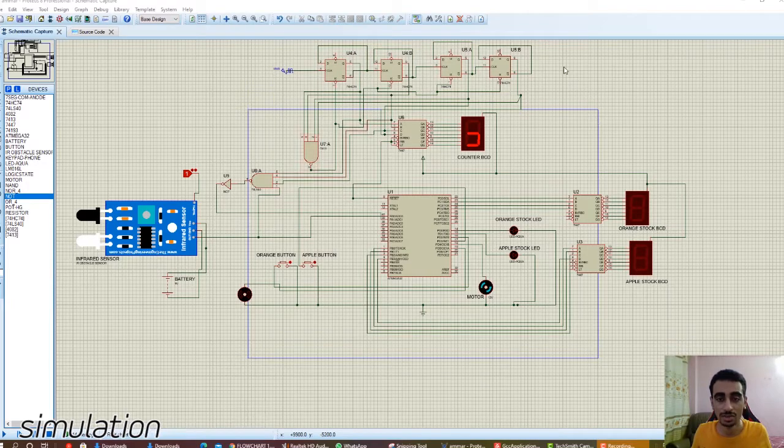And the counter circuit works when the customer inserts the money and there is no response to click the push button. That will lead the counter circuit to activate the motor to return the money back. Now let's simulate the system.